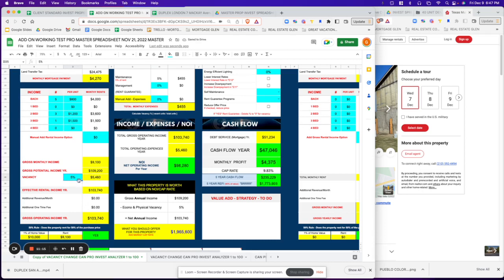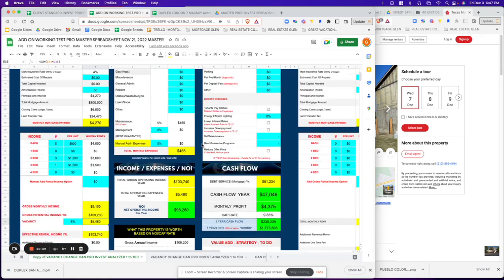Okay, so the vacancy, you can set it at whatever you want. Usually it's 5 to 10%. So this basically means a surplus of money that you're going to use in the event that the property will be vacant, to help you pay those costs. We have additional monthly rent, one-time fees. I'll show you in a second what that means. Again, the 50% rule still applies here.